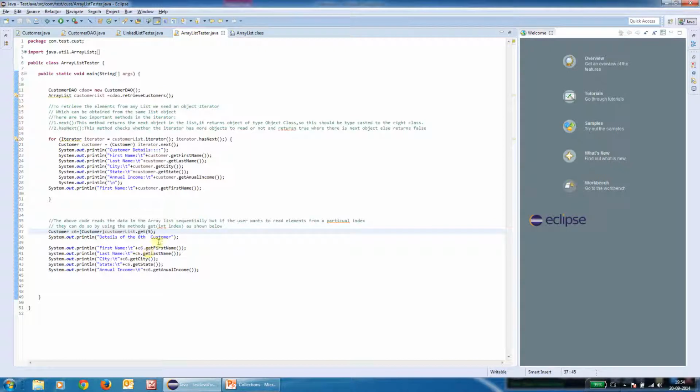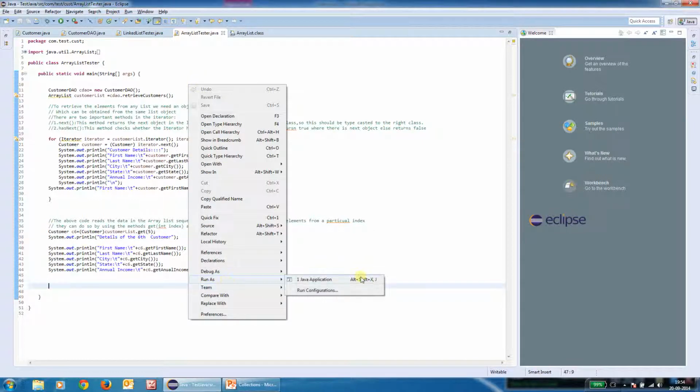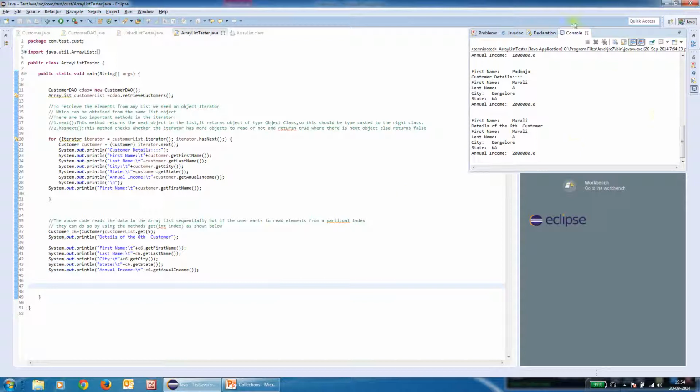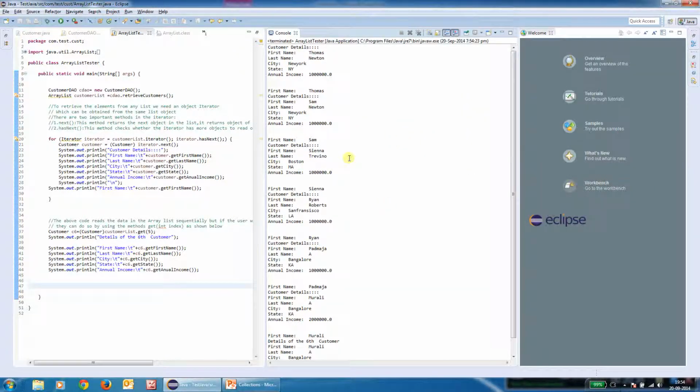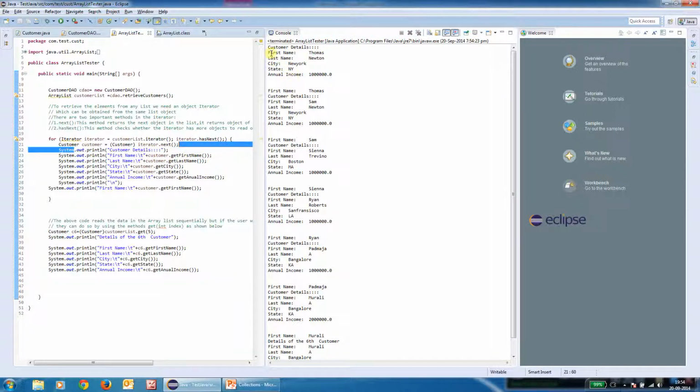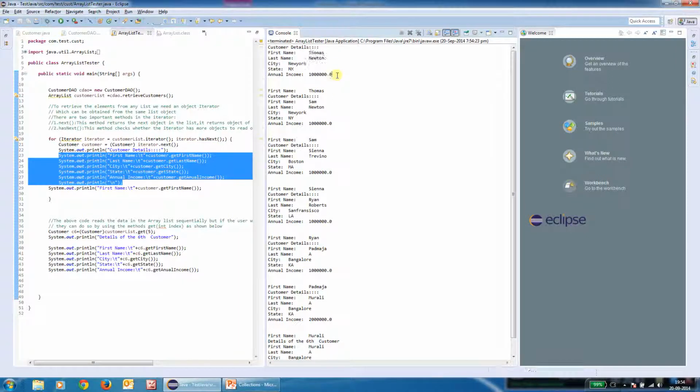So get of index returns the object at that particular index. So that is what we did here. Now let's run and see what this actually returns. When I run this, here you see the application and the output. We have the customer details printed here, first name, last name, whatever we have here, printed for the first object.